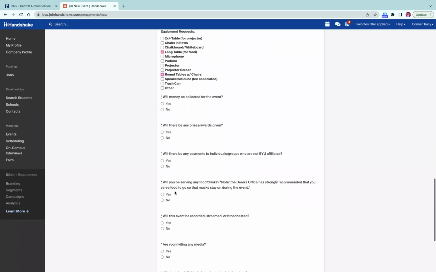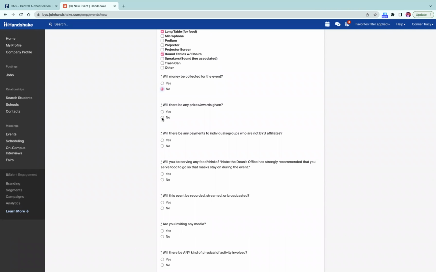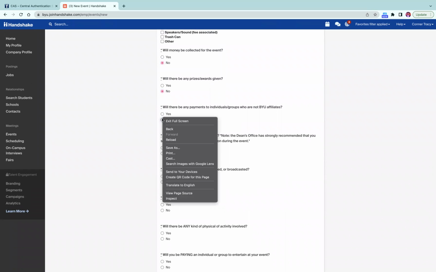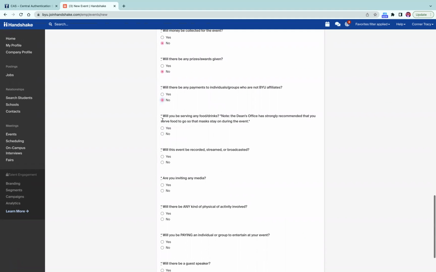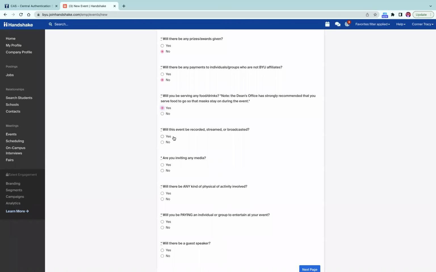And then these are more of those questions where you're probably usually going to pick no, as I've seen for most club events, but just make sure that you are clicking the correct thing. So first of all, will money be collected for this event? Let's say no. We're not giving out any prizes. There's not going to be any payments to people. We will be serving food, as I mentioned. There's some snacks on the side.